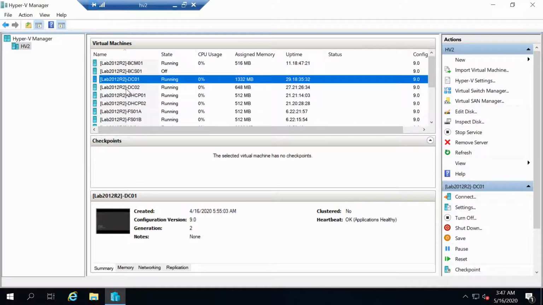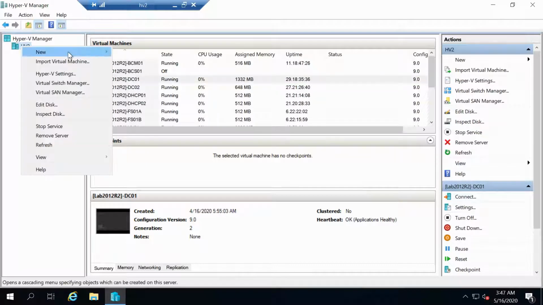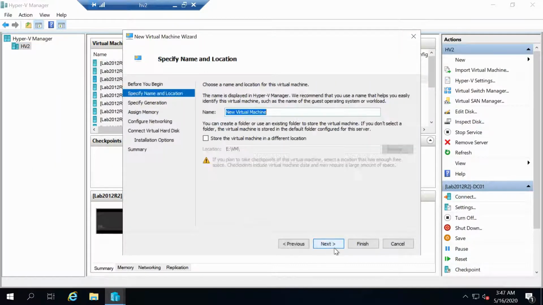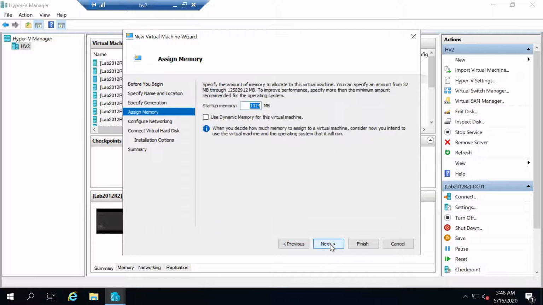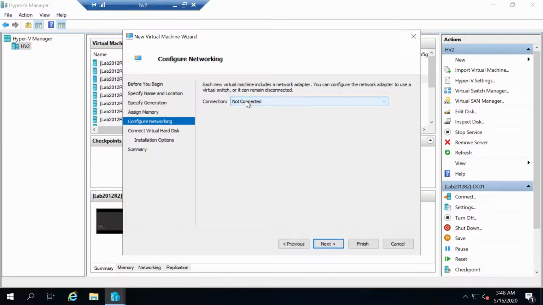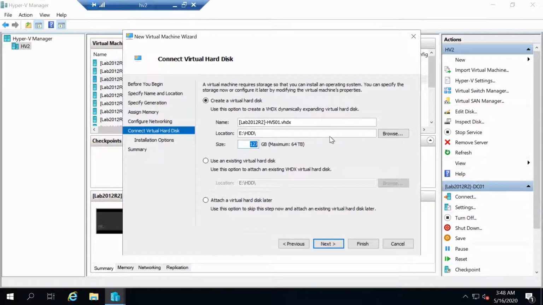So I'm now on my Hyper-V host and I will create a new virtual machine and I will name it HVS01. I'll make it generation 2. I don't want dynamic memory and I think maximum 3 GB is more than enough. Let's connect it to the switch. Hard disk should be 50.